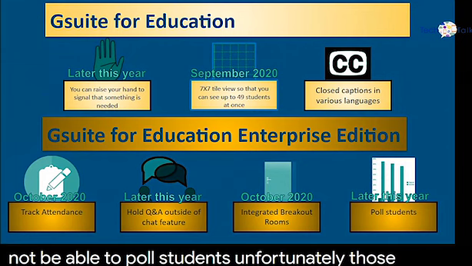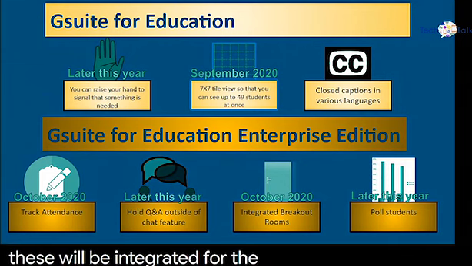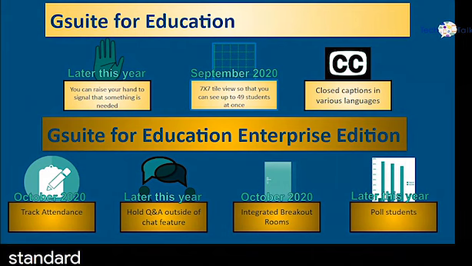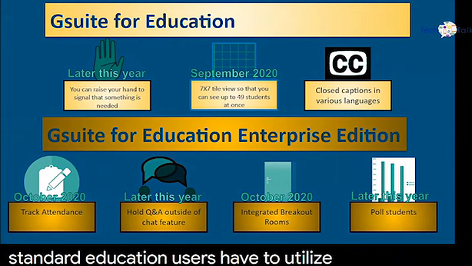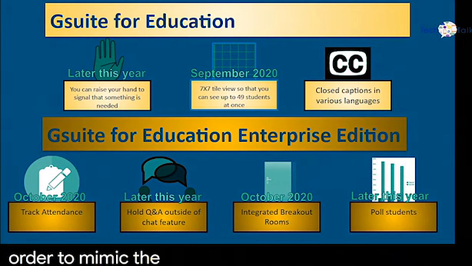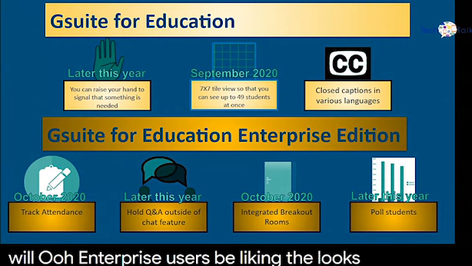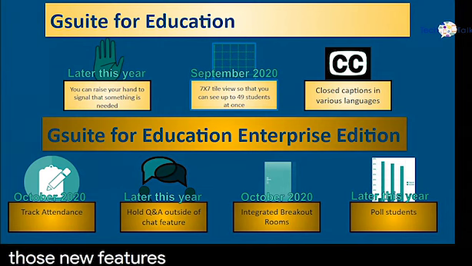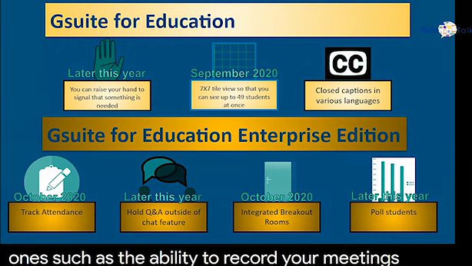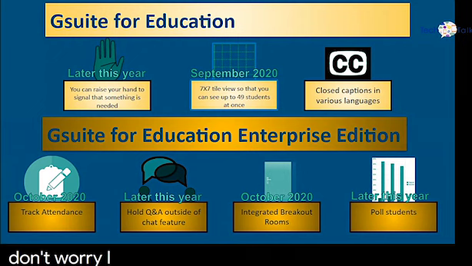Unfortunately, though these will be integrated for the enterprise users, standard education users have to utilize extensions in order to mimic these built-in features. Also, not only will standard users be lacking the new features, but you'll be losing old ones, such as the ability to record your meetings. But don't worry, I have you covered today.